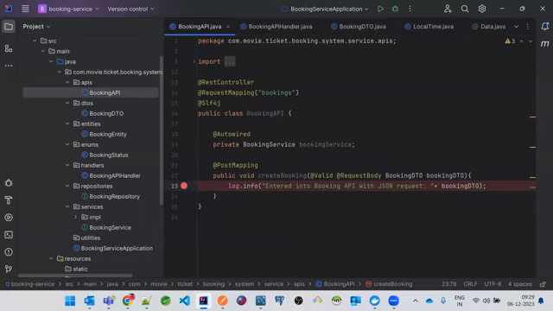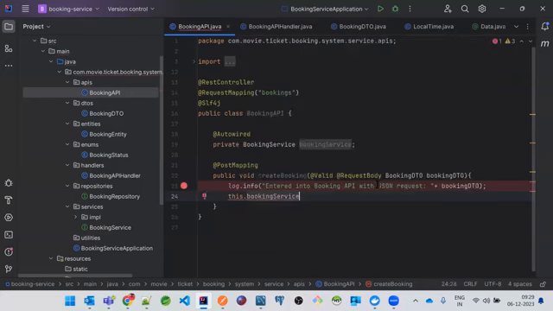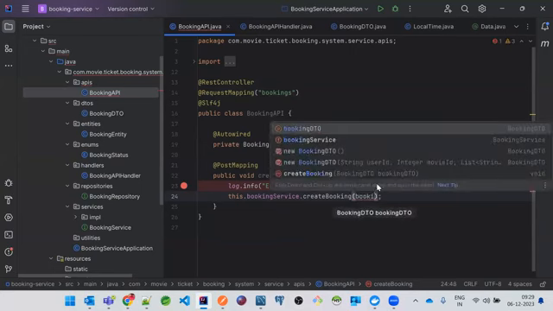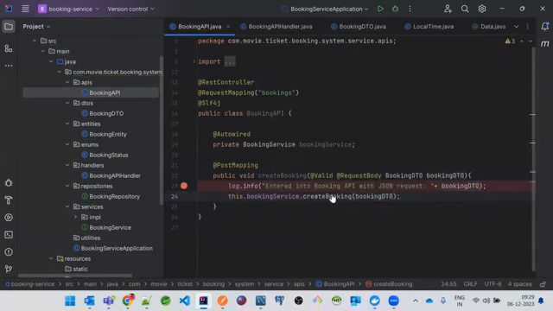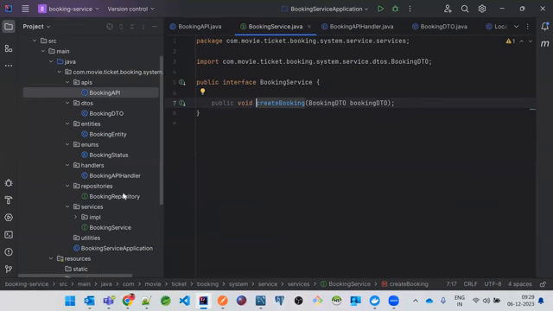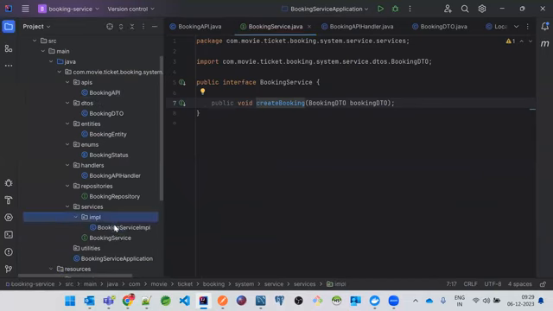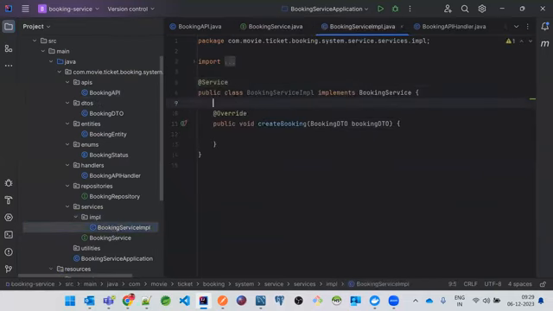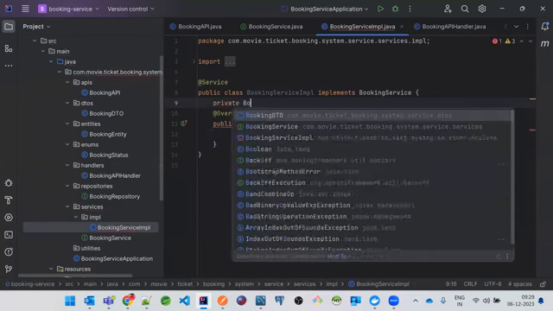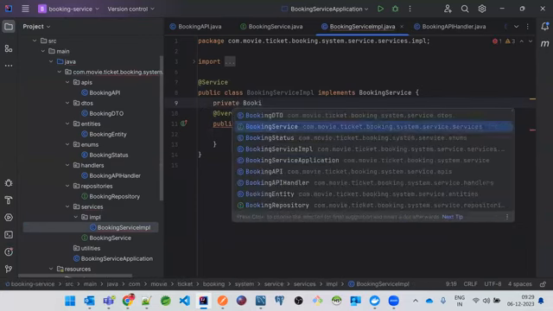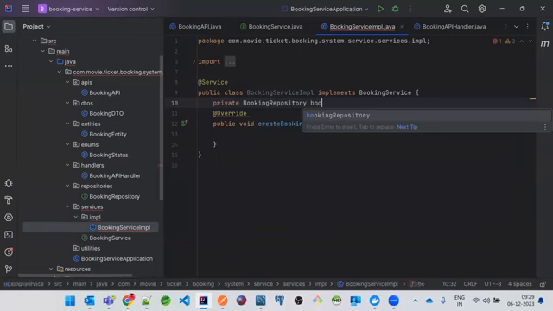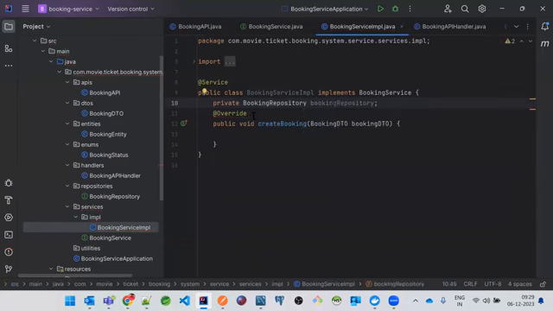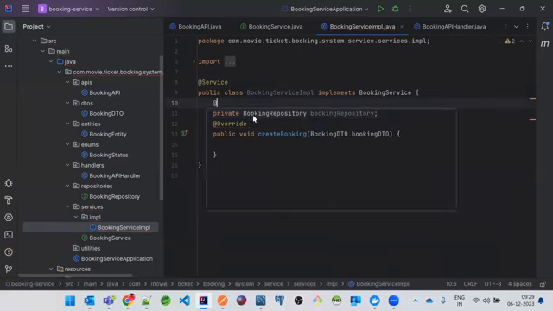So now the next thing we need to do. So here, this dot bookingService.createBooking, and I just wanted to pass the booking DTO. That's it. Okay. Now I just wanted to go to this BookingServiceImpl. So here I just wanted to use private BookingRepository. That's it. And I just wanted to annotate this with @Autowired.